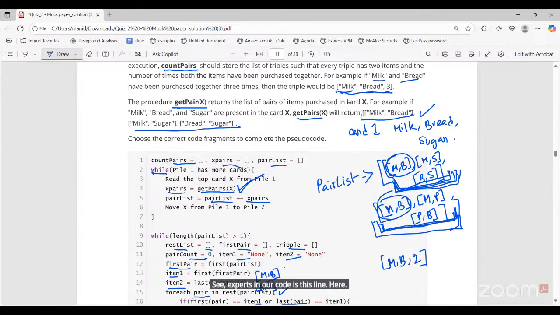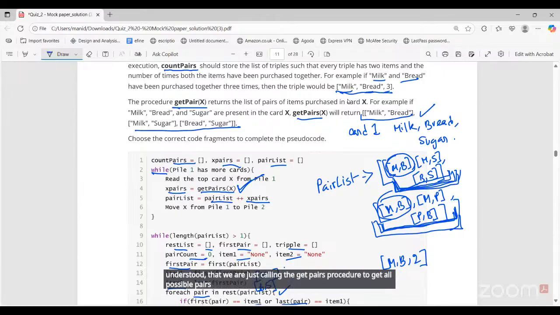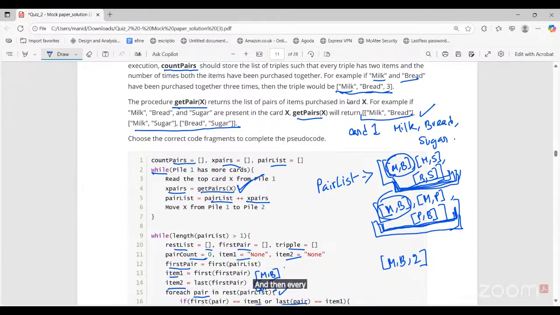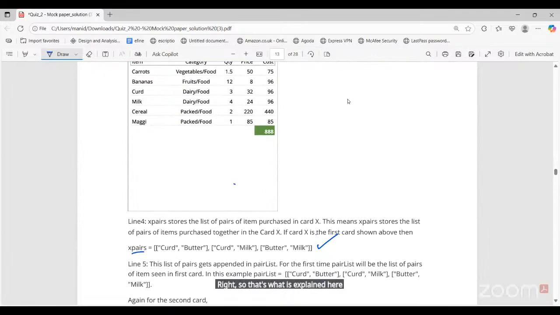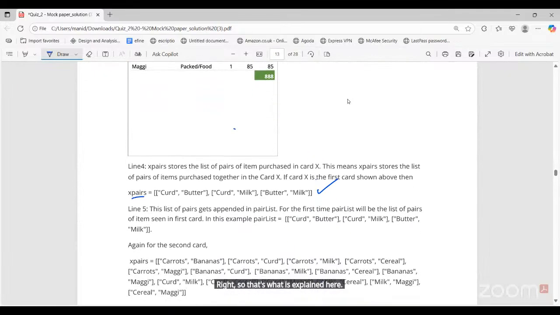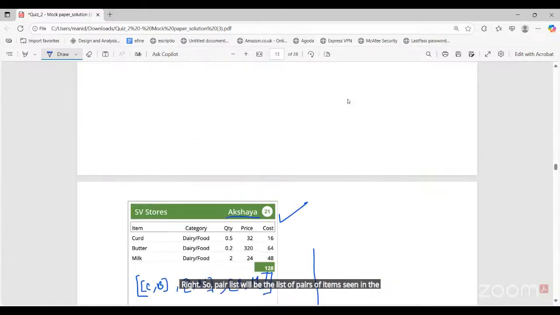This part of the code, all of you understood that we are just calling the get pairs procedure to get all possible pairs. And then every such list of list element is added in pair list. Right. So that's what is explained here. So X pairs is like this, and then the list of pairs gets appended in pair list. So pair list is another list which contains elements like this. Right. So pair list will be the list of pairs of items seen in the first card.